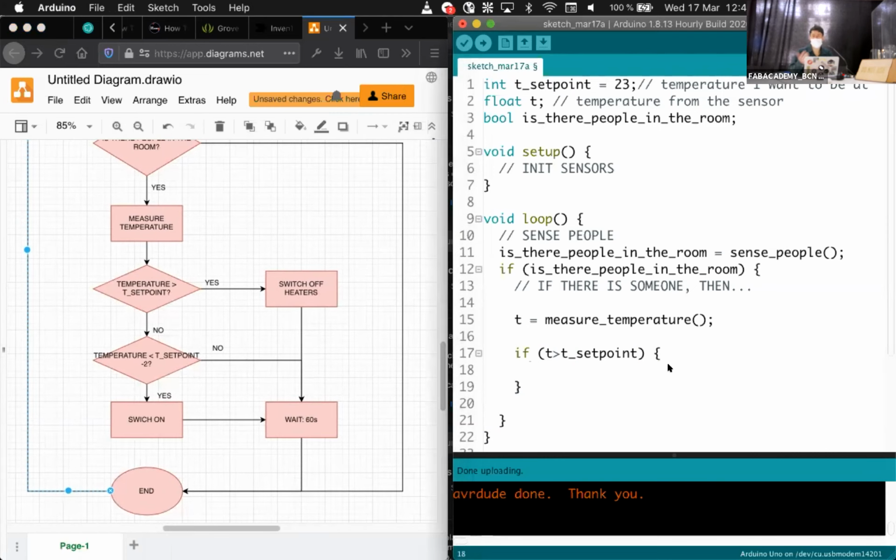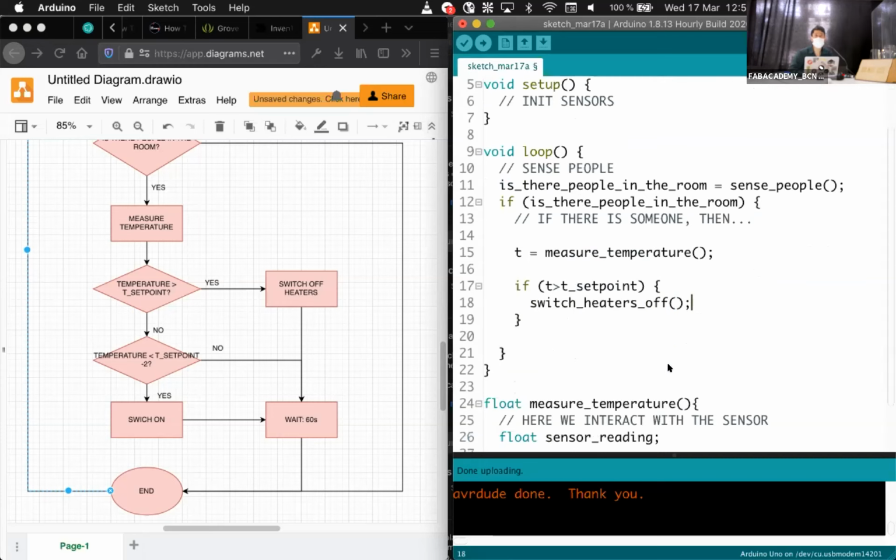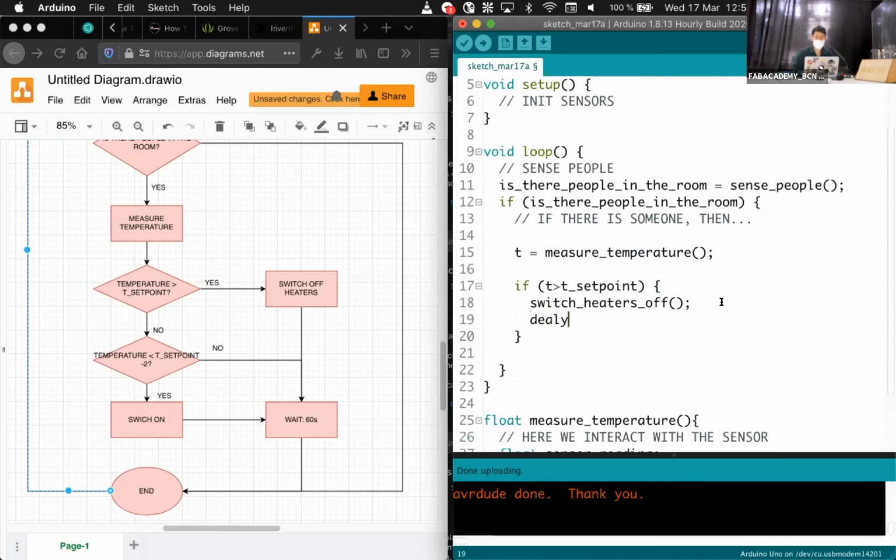So here, imagine that I have another function that is switch heaters off. Okay. And then I should wait. So in Arduino, the way that you wait is with delay, that basically stops the execution of the microcontroller and just waits and does nothing else, okay? 60 seconds, Arduino counts in milliseconds, so it's 60,000. This means that I'm switching the heaters off and then I'm waiting for 60 seconds.